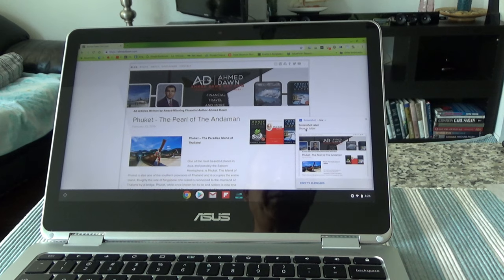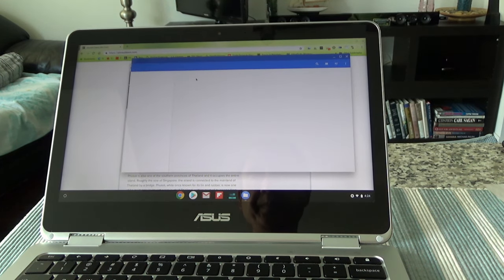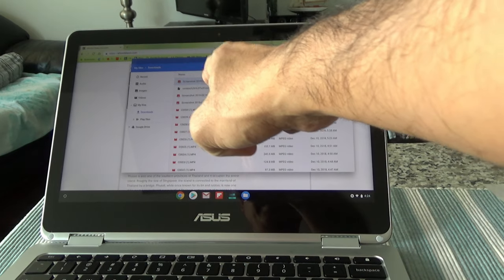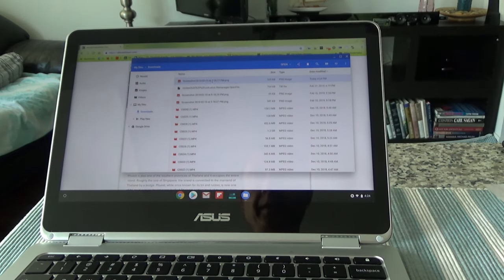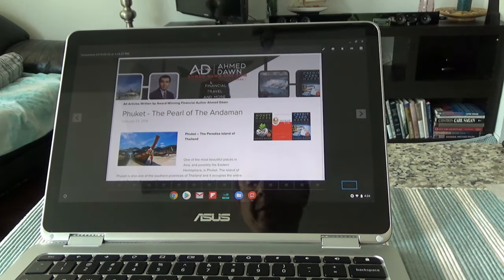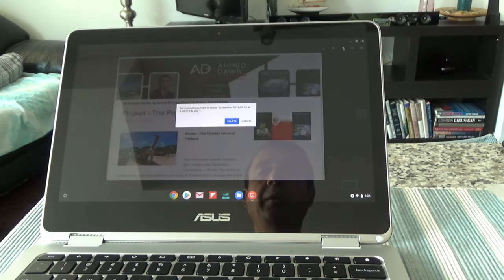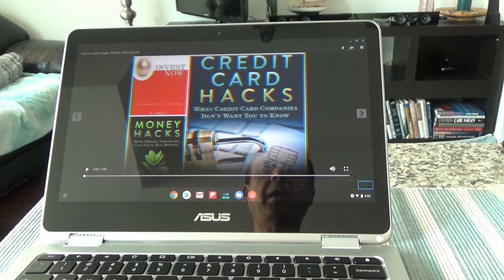And if you go back to the folder again, you'll see that it's located in the downloads folder. And if I open it up, here is your screenshot. So I'll just go ahead and delete this one too. And basically that's how you take screenshots on Chromebook.